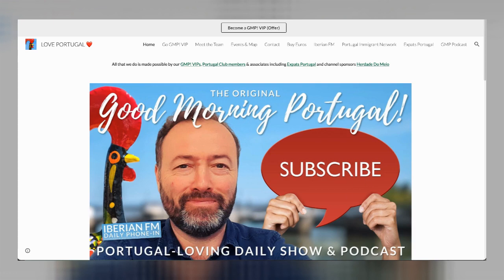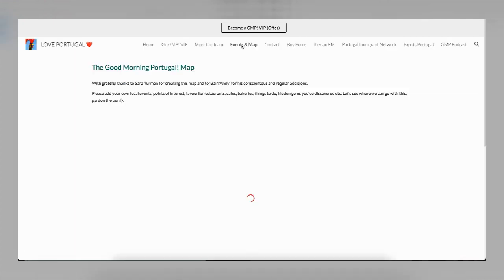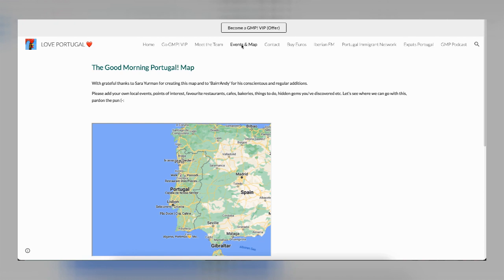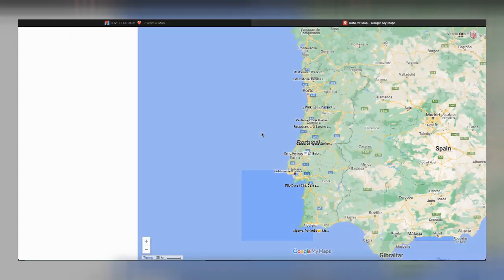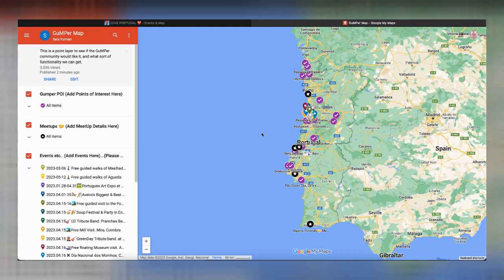Right, so here we are, we're on the website, Carl's website, Good Morning Portugal. We go over to the events map. We then open up the map, view larger map. If you're going to be adding a lot of events or points of interest, it's probably good to bookmark this or do a shortcut to this, then it saves all that messing about. I've already signed into my Google account from watching the Good Morning Portugal show this morning on YouTube.